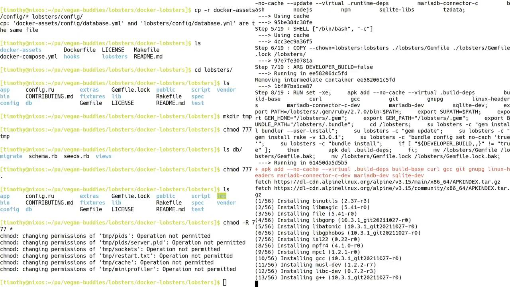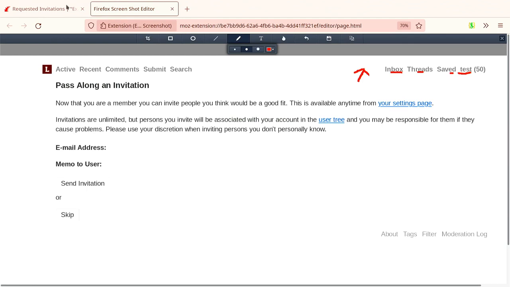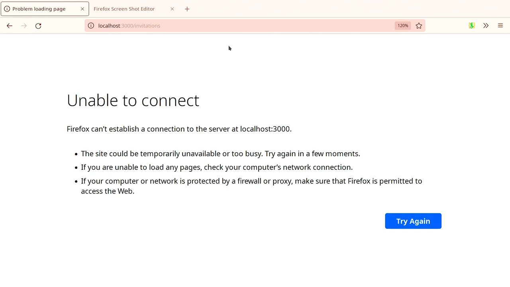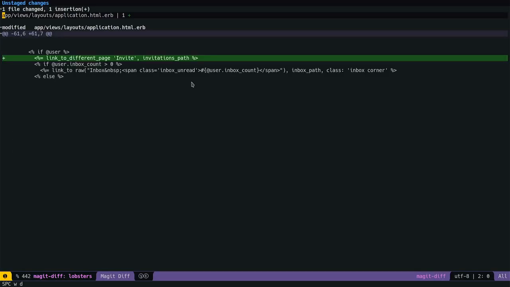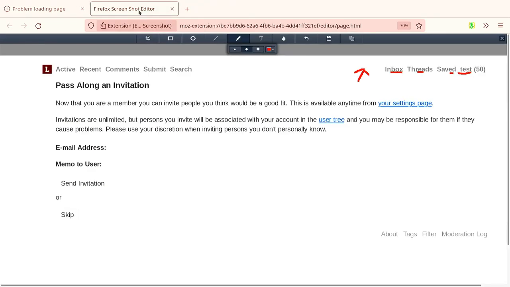So in the meantime, what can we do? Obviously this is not going to be connected. So we're trying to make it so that there would be a link to the invitations page from the main page, from the top bar, so people could quickly invite new mentors.